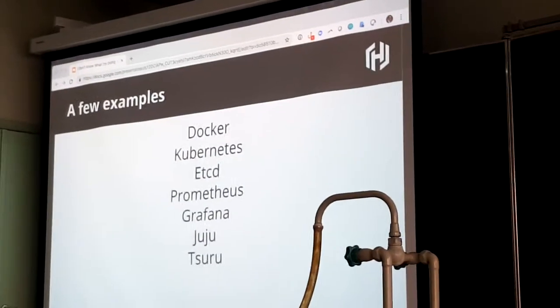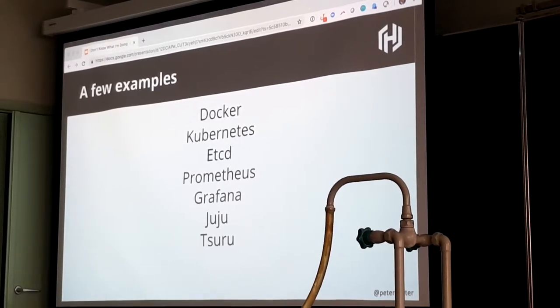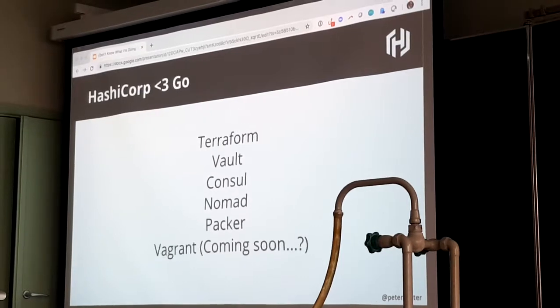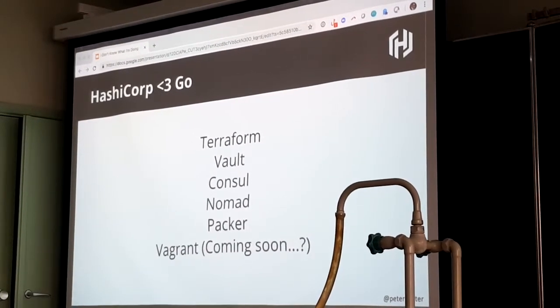And yeah, there's a lot of tools that are used in the DevOps world that are Go related. Obviously this isn't an exhaustive list, but this is one I can think of off the top of my head. And then obviously as a company like HashiCorp, most of our tools are written in Go.